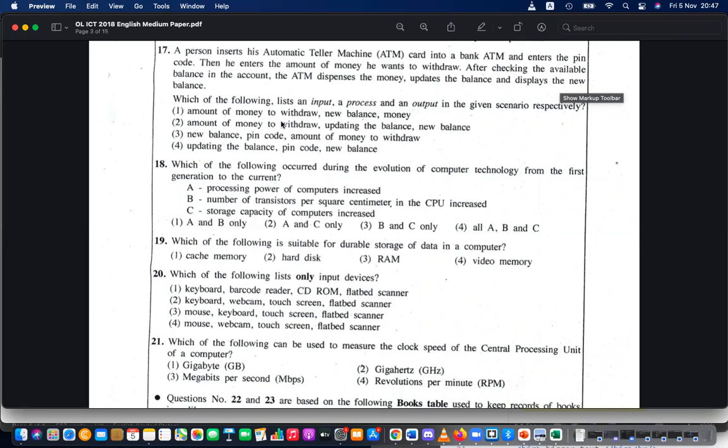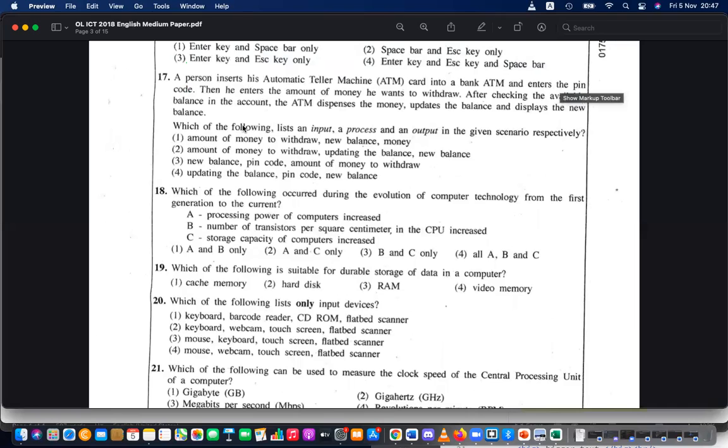Right. So which of the following lists input, input, process, output? Input. There are 2 inputs: the amount of money to withdraw and also the PIN code. Those are the inputs, right? Those are the things that he enters, the PIN code and the amount of money.